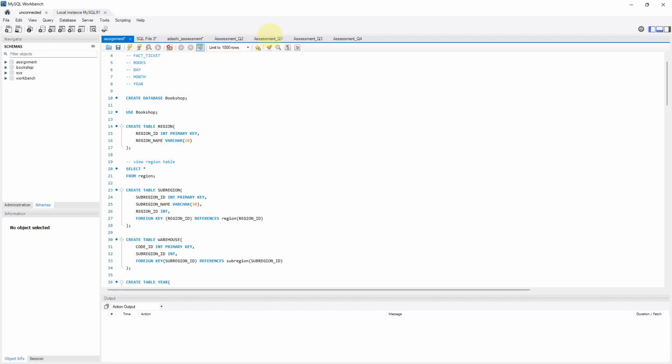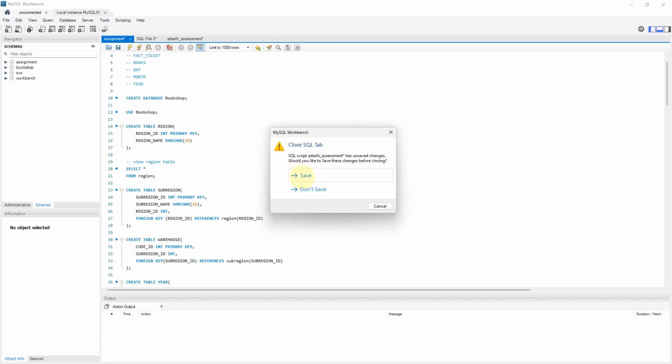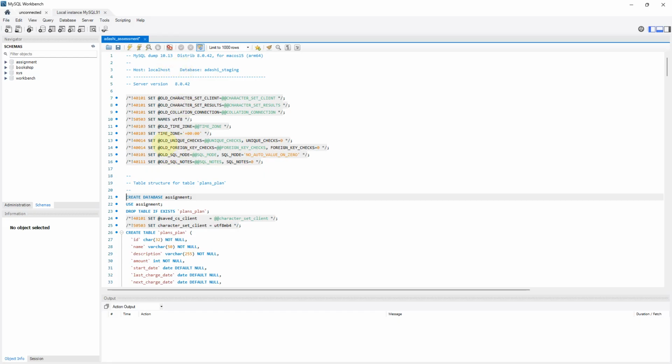Oh no, I don't want to restore this. I'm going to close all, right? Let me cancel for this. Don't save for this. Don't save for this. So now this is the file itself, the file that I downloaded, which is about 70 MB.